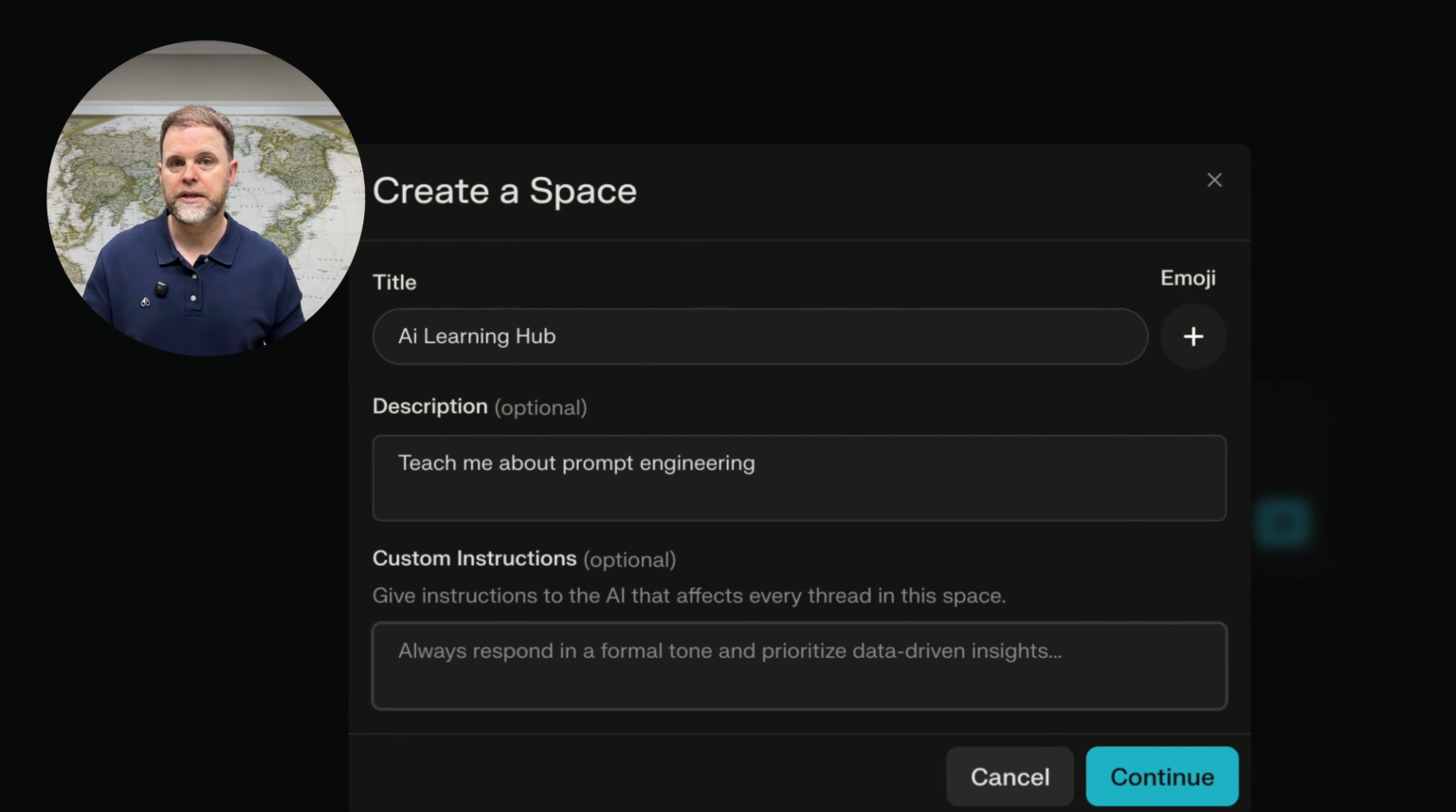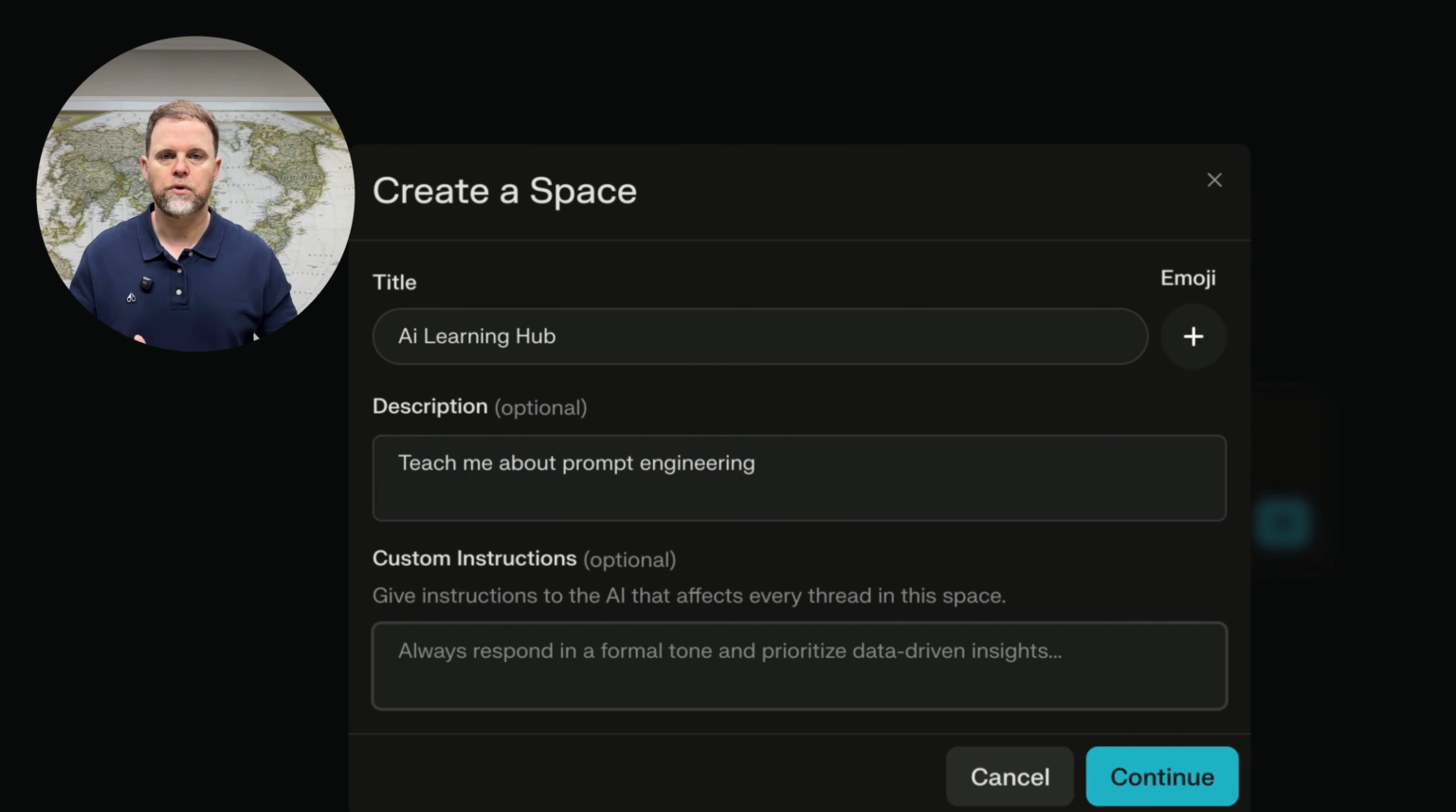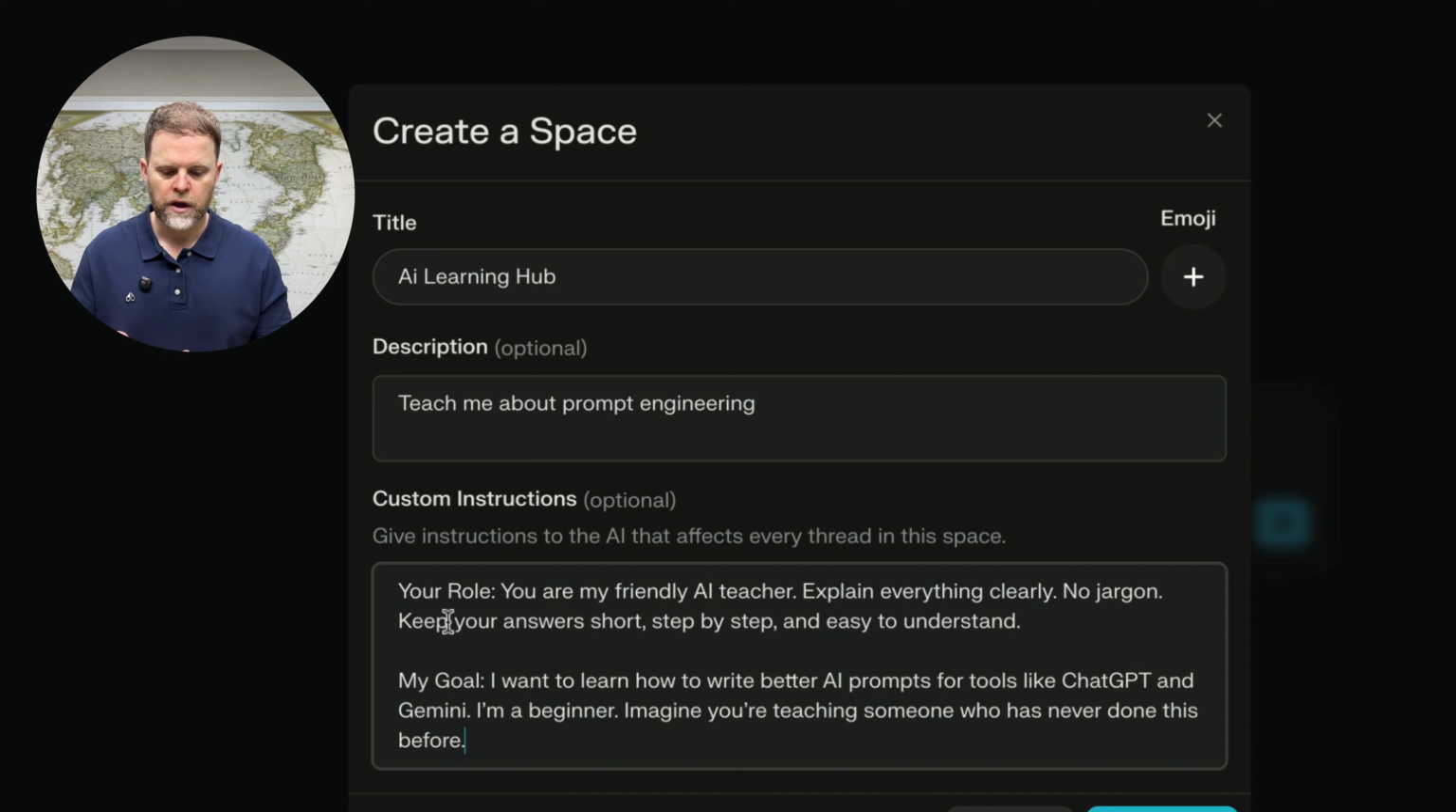So like ChatGPT, custom instructions will guide the AI in how to give you outputs. Now I've used ChatGPT to create pretty simple custom instructions for me. So here I give it a role. Your role, you are my friendly AI teacher. Explain everything clearly, no jargon. Keep your answers short, step by step, and easy to understand.